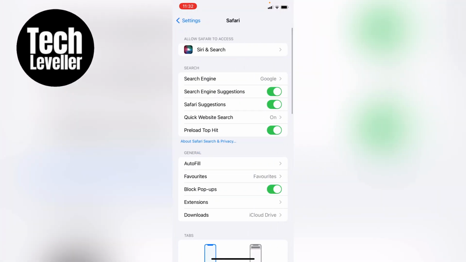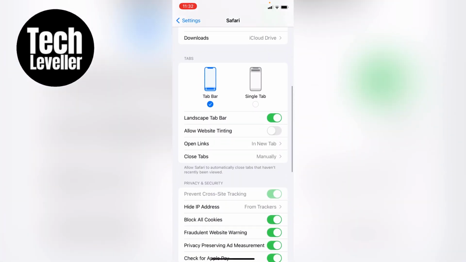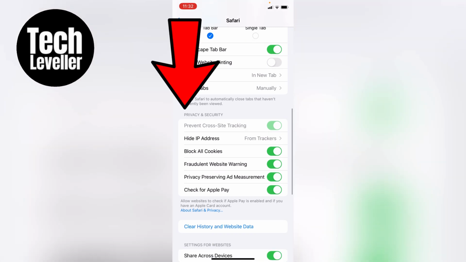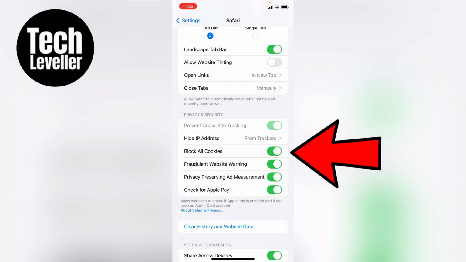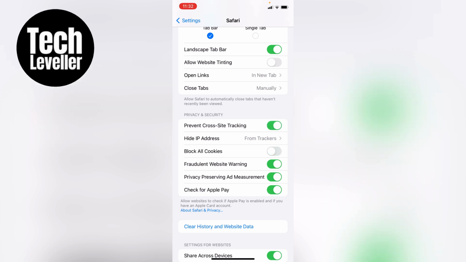Now within the Safari section, you want to scroll all the way down to the Privacy and Security section. Now here within the Privacy and Security section, you'll see the third option here, Block All Cookies. And what we want to do is tap that from green to grey. And what this will allow is third-party cookies on your iPhone.